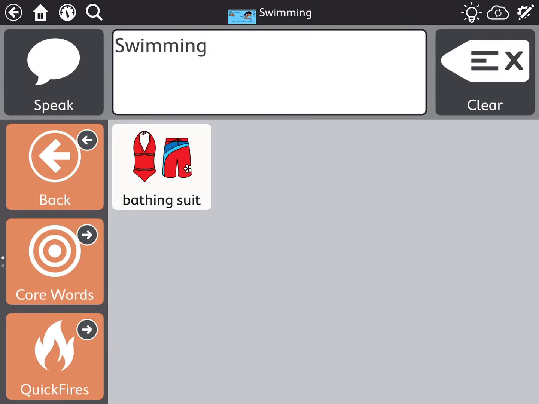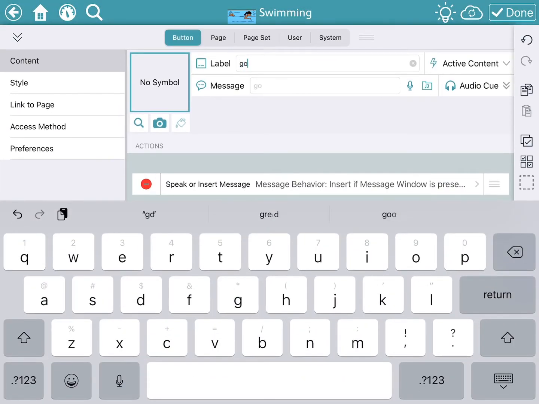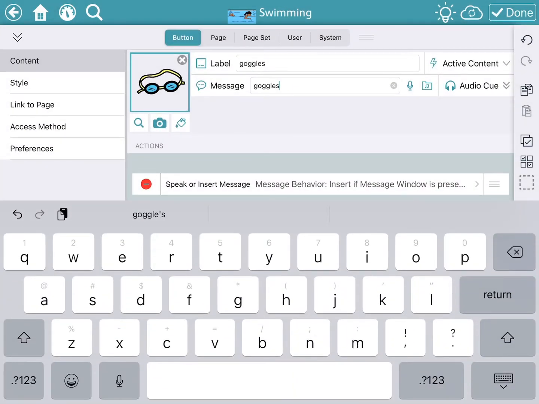I'm going to put 2 more buttons on this swimming page. The next one will be goggles, because I always wear my goggles when I swim. And of course I'm going to choose a picture that I like to represent the goggles button. And this one looks like the best one for me.